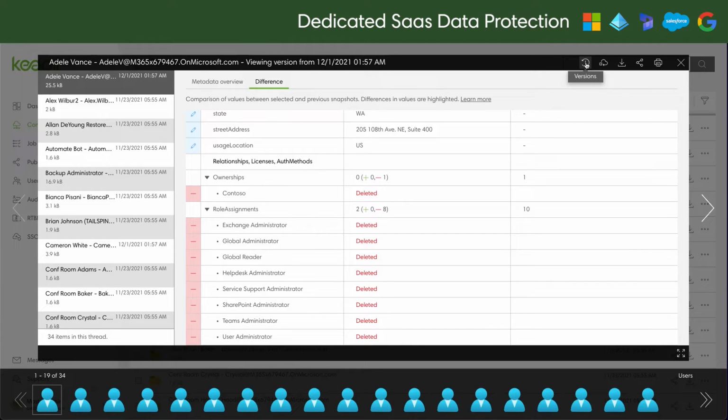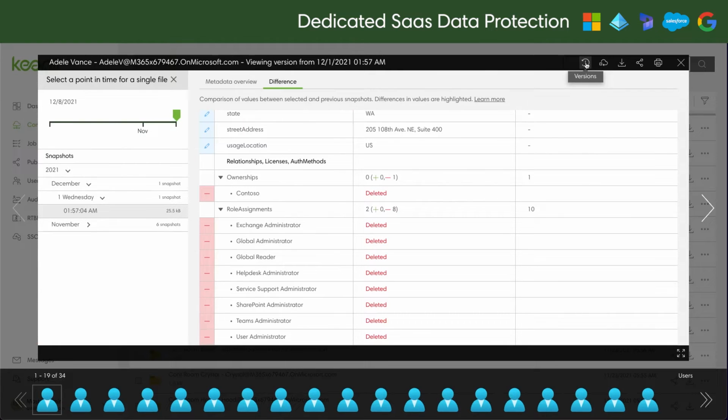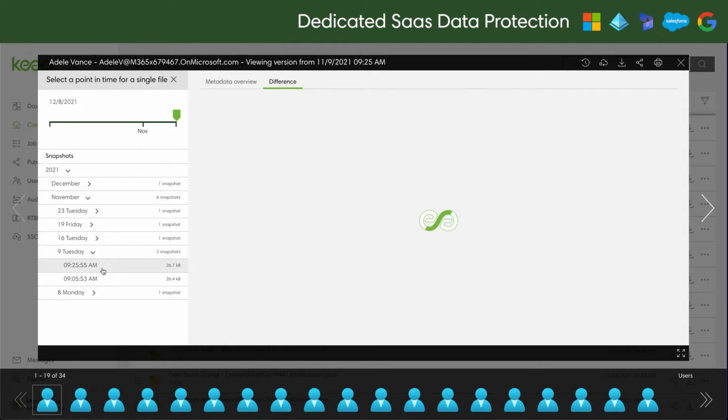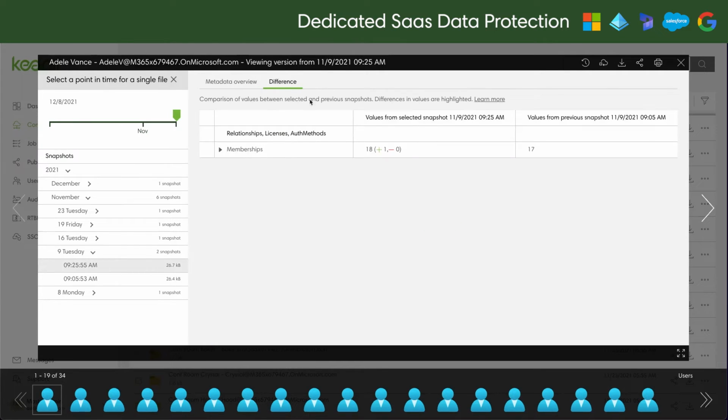However, we also have the ability to compare previous versions. So clicking the version icon here will show me different snapshots where her data was changed, and I can go back to a point in time and compare the differences. So from here I'm comparing these two snapshots, from this one at 9:25 a.m. to this one at 9:05 a.m. Click down here and I can see that she was added to Contoso marketing at that time.